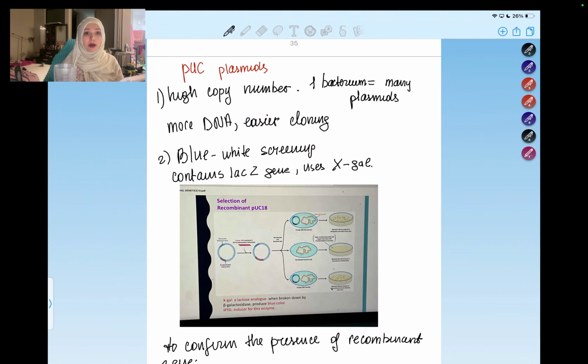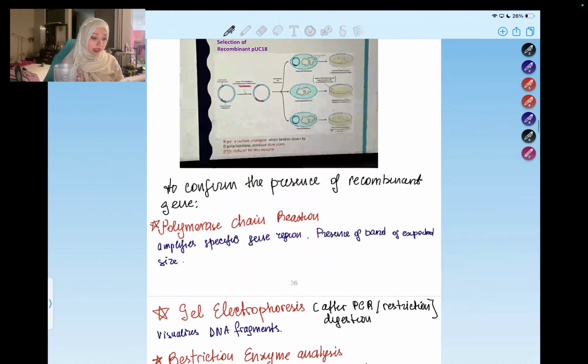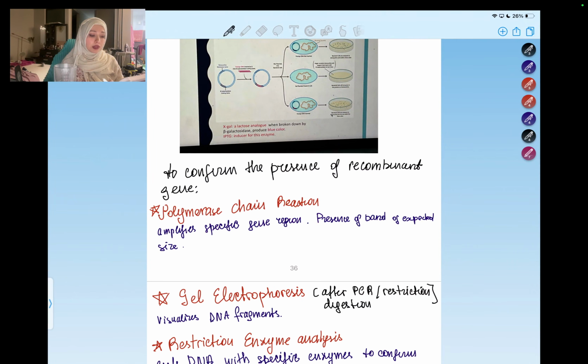And let's talk about pUC plasmids. They have got a high copy number. One bacterium gives us many plasmids. They have got blue-white screening. They contain the lacZ gene and use X-gal to confirm the presence of the recombinant gene.